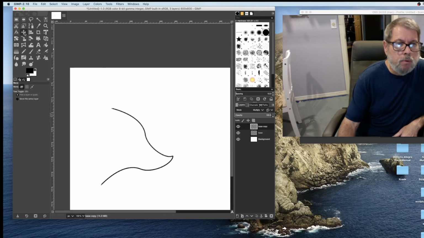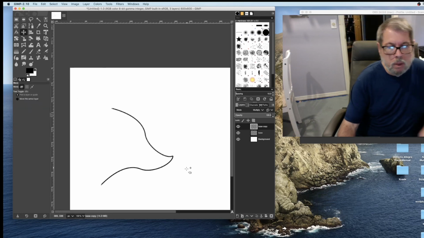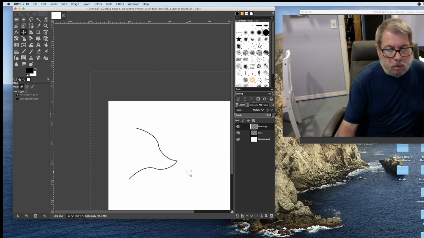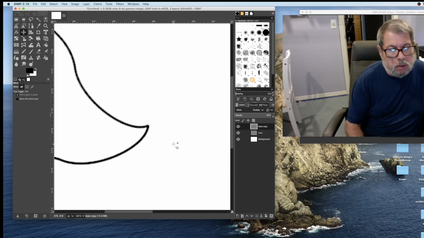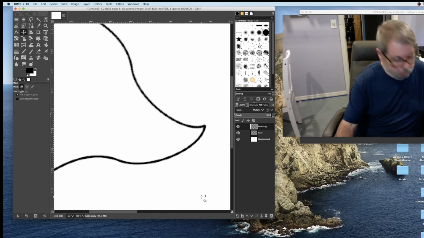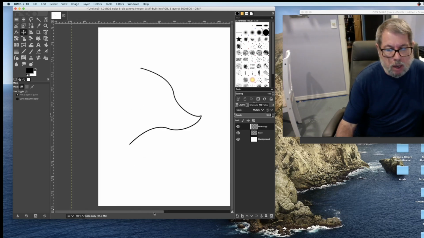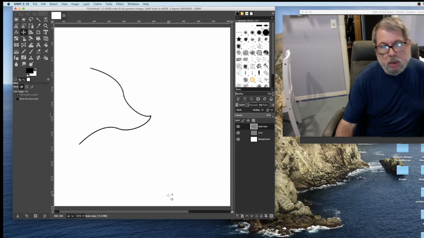I'm going to take my move tool. I can hit the letter M. I'm going to zoom in and look at the tips, and I can use the arrow keys to go up and down. That looks pretty decent. So we got the tips really on top of each other. Now I've got two sides of my shape that I'm going to work with.